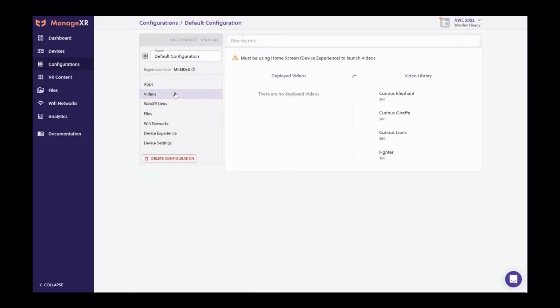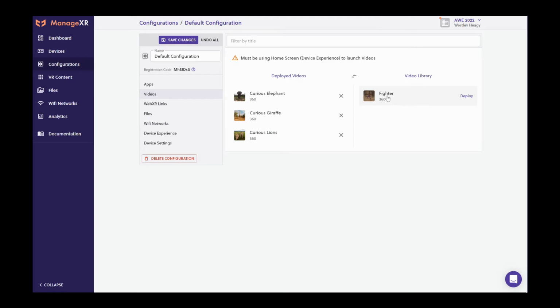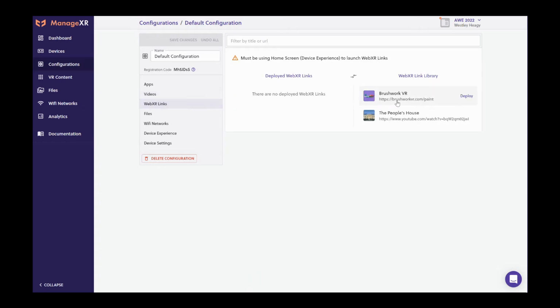Upon entering the video section, you will be greeted with a message that reads, "Must be using home screen device experience to launch videos." Don't worry, we can still add videos and we'll be setting up our custom home screen in a few moments. For now, select any videos you wish to deploy. Next, let's move to the WebXR Links tab and select any links we wish to feature on our home screen.